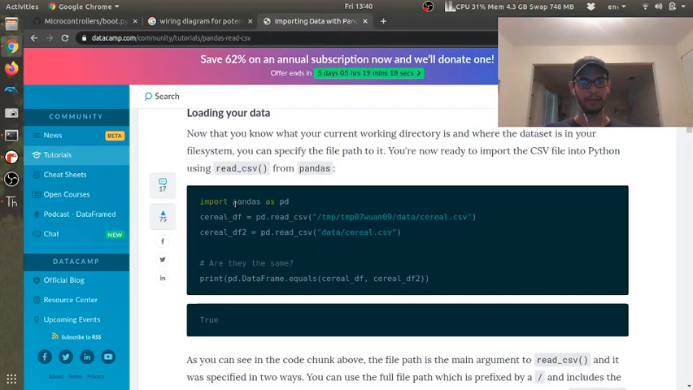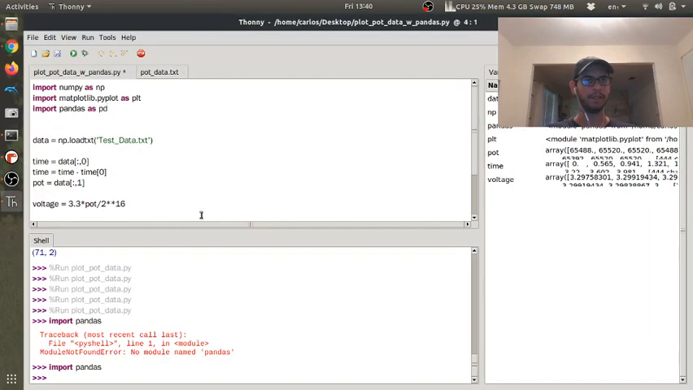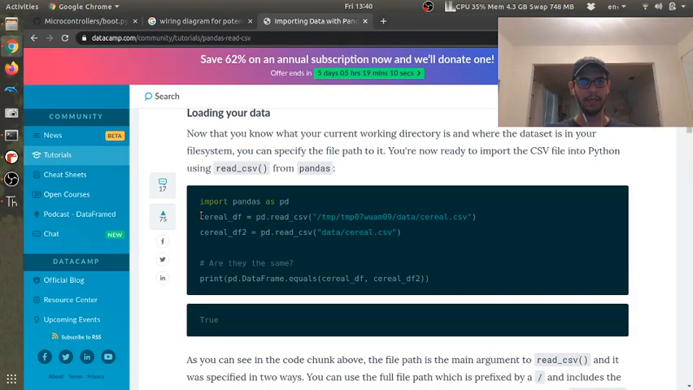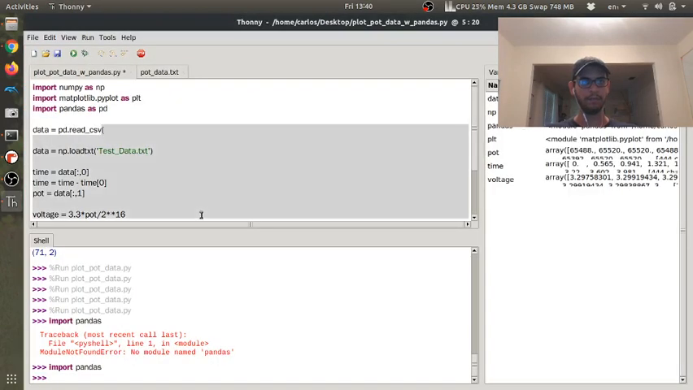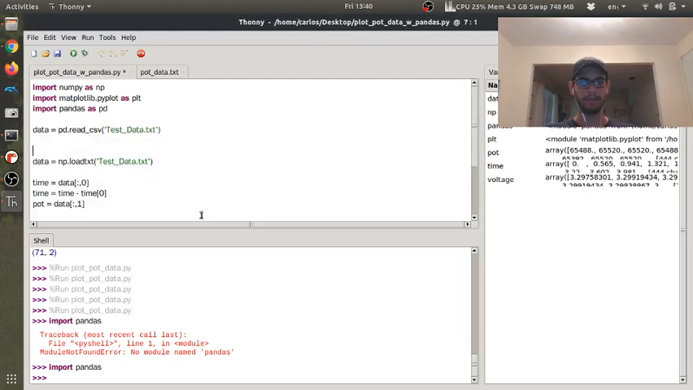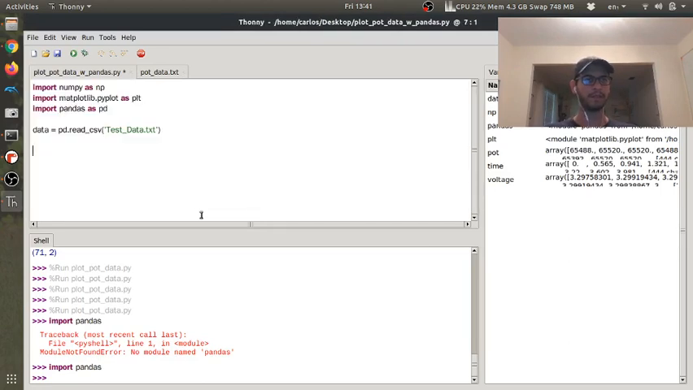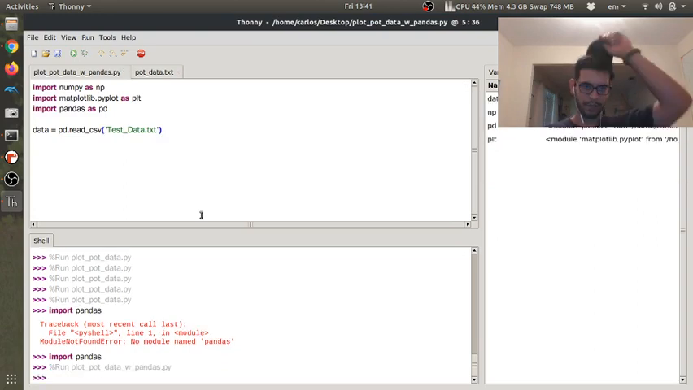Okay, and then they do df = pd.read_csv. So I'm going to do data = pd.read_csv, and I'm going to do test data.txt. And then, how do you do block comments? Can you do block comments? Yeah, I'm just going to delete all this. Okay, and I'm going to run that and see if it ran.